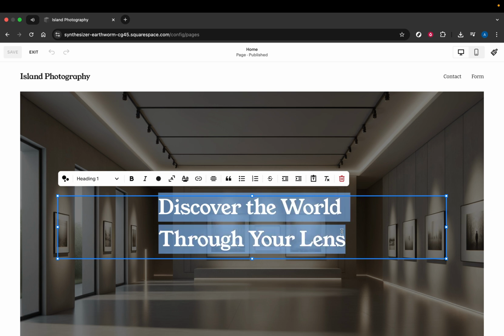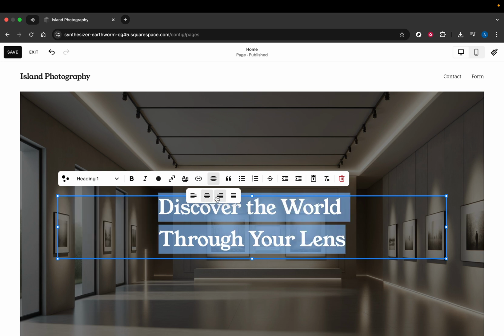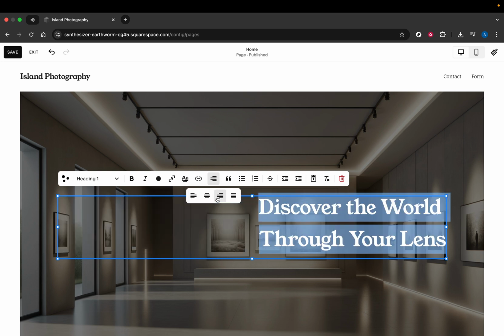Here, you have multiple alignment options: left align, center align, right align, and justify. Each one serves a specific purpose and gives your text a different visual appeal, so choose the one that best fits your design needs. Do a quick preview to ensure the text looks exactly as you envisioned.